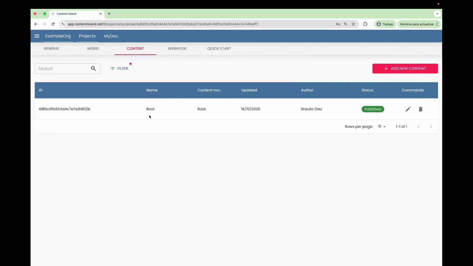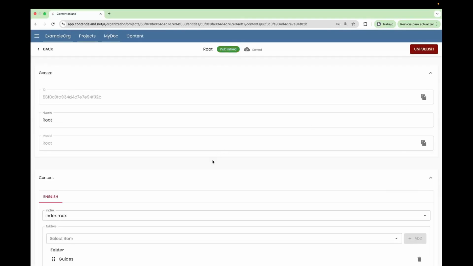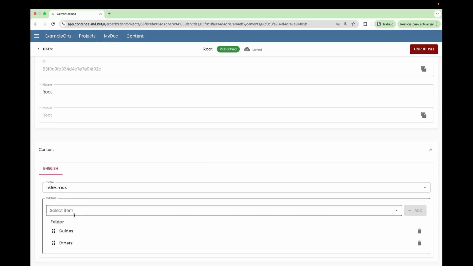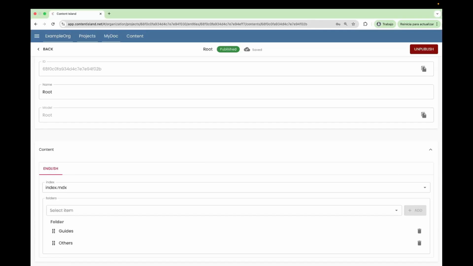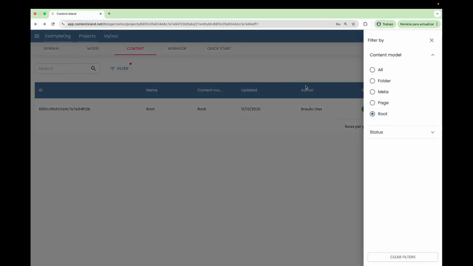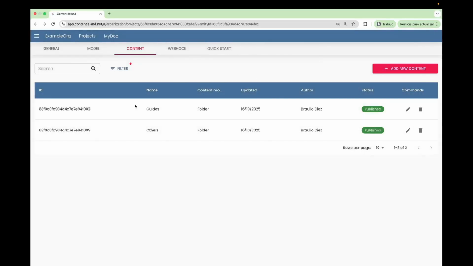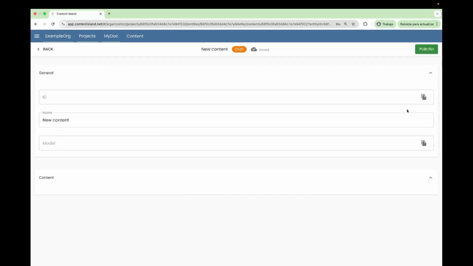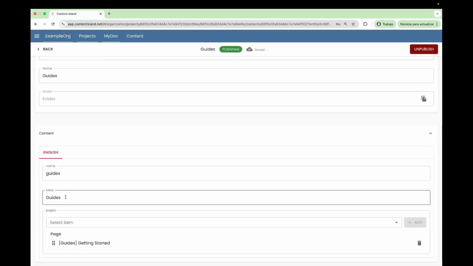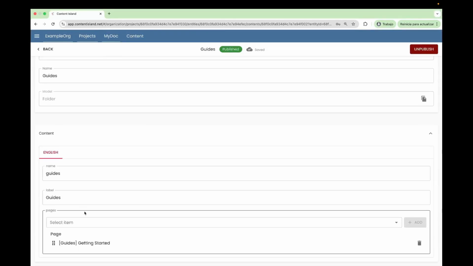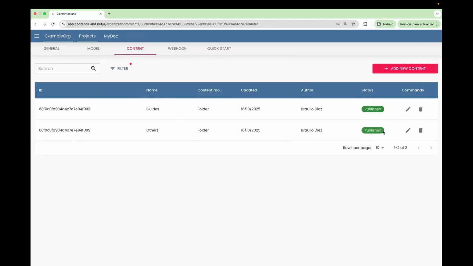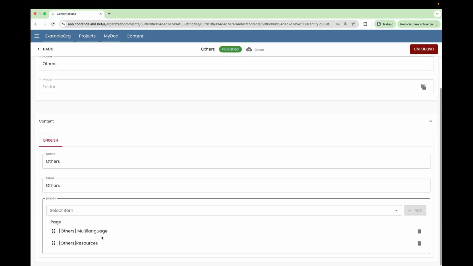an instance of root. If we click Edit, we see that we have the file name and the list of folders. If we click back and filter by folders, you can see that we have two created, one for guides and another for others. And if we go inside a folder, you can see the name, the label that will appear in the documentation sidebar, as well as the pages that make up or are inside that folder. If we click back, for example on the others folder, we see that it has two pages.